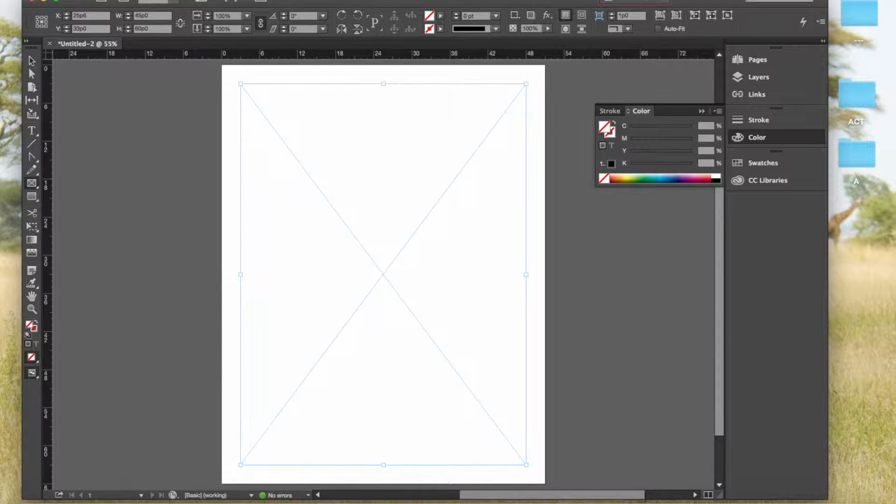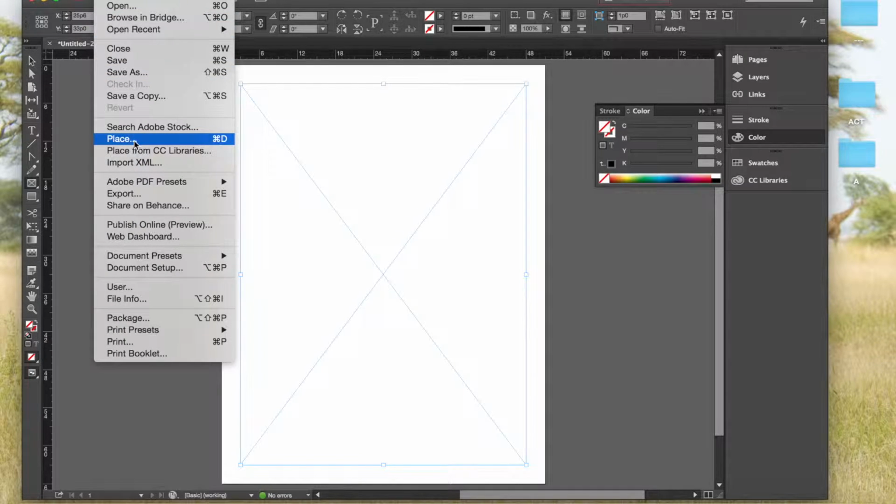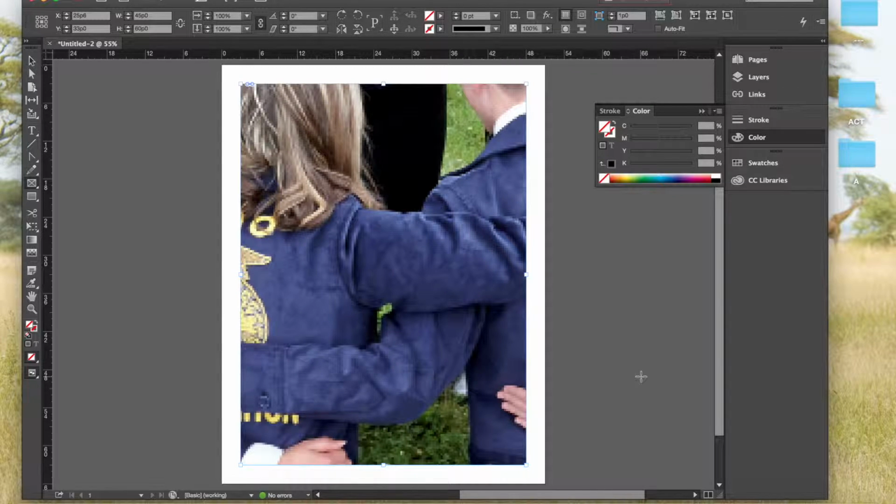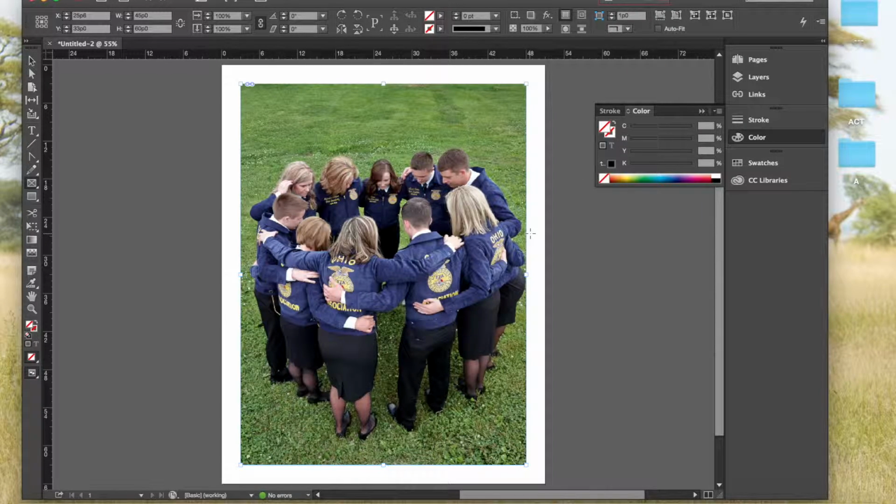To place my image within this frame, I'm going to go File, Place, and I'm going to choose my photo, click Open, and I can see that my photo does not fit within my frame. So on the top of the window, there is an item called Fit Content to Frame, so I'm going to click that, and it automatically fits my photo into my frame for me.